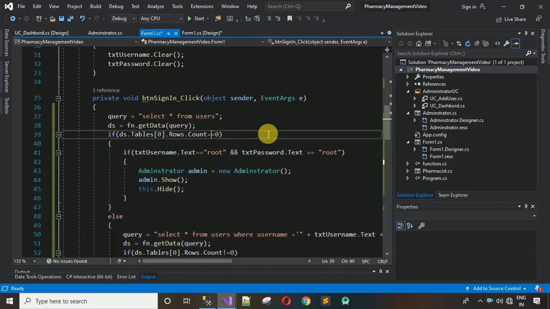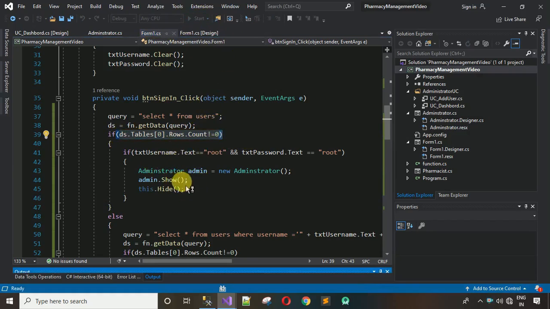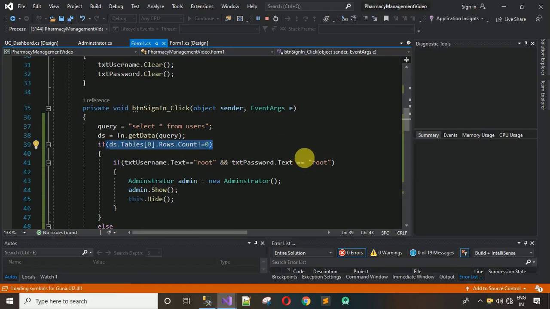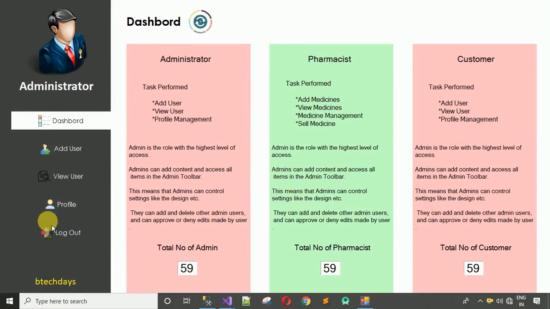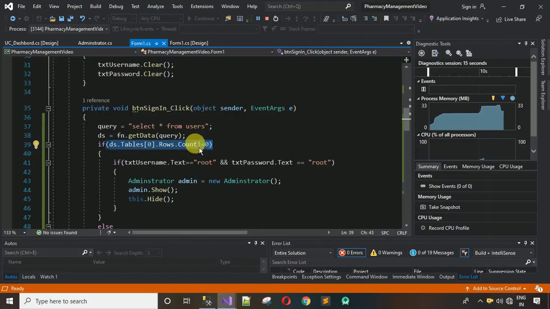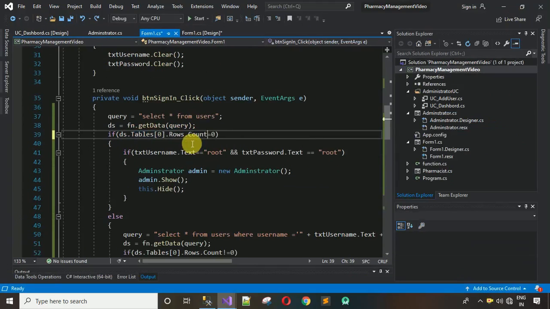So if I write not equals like this, it means that now it will enter inside this one. So let me just show you. Now I'm going to enter root, then it is going to enter inside this one, and this will move us to the administrator part. So you can see this root. I've just changed that to show you that this will work perfectly fine. So when I click on sign in, here you can see this will move to the dashboard. So this one is working nicely. So let me remove this one.